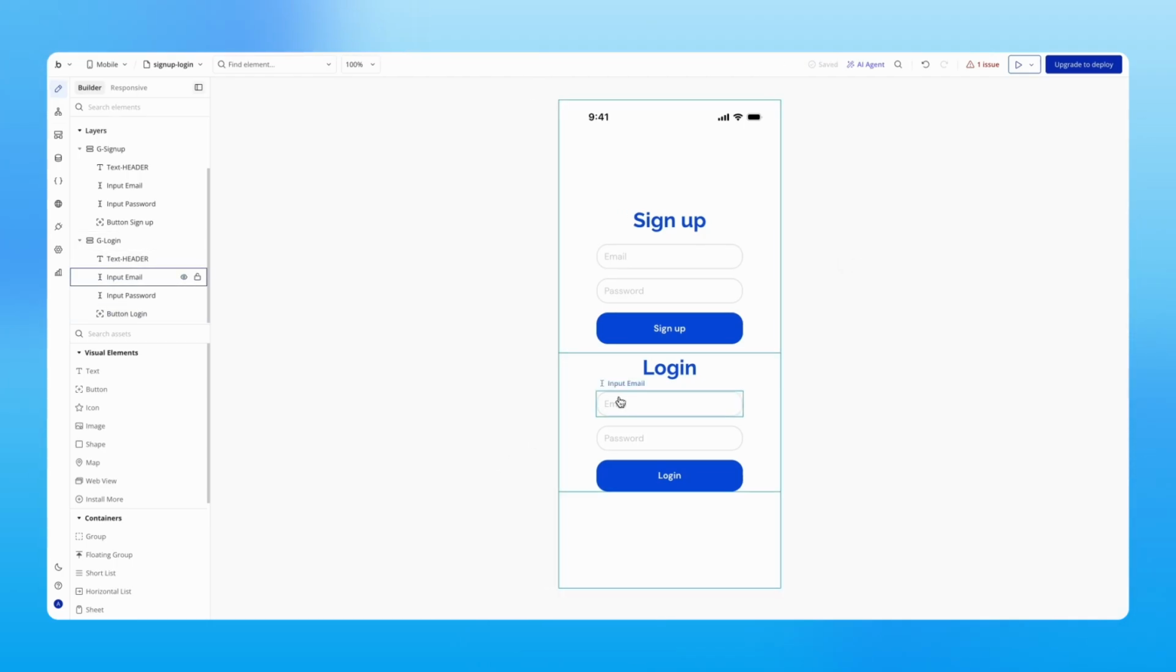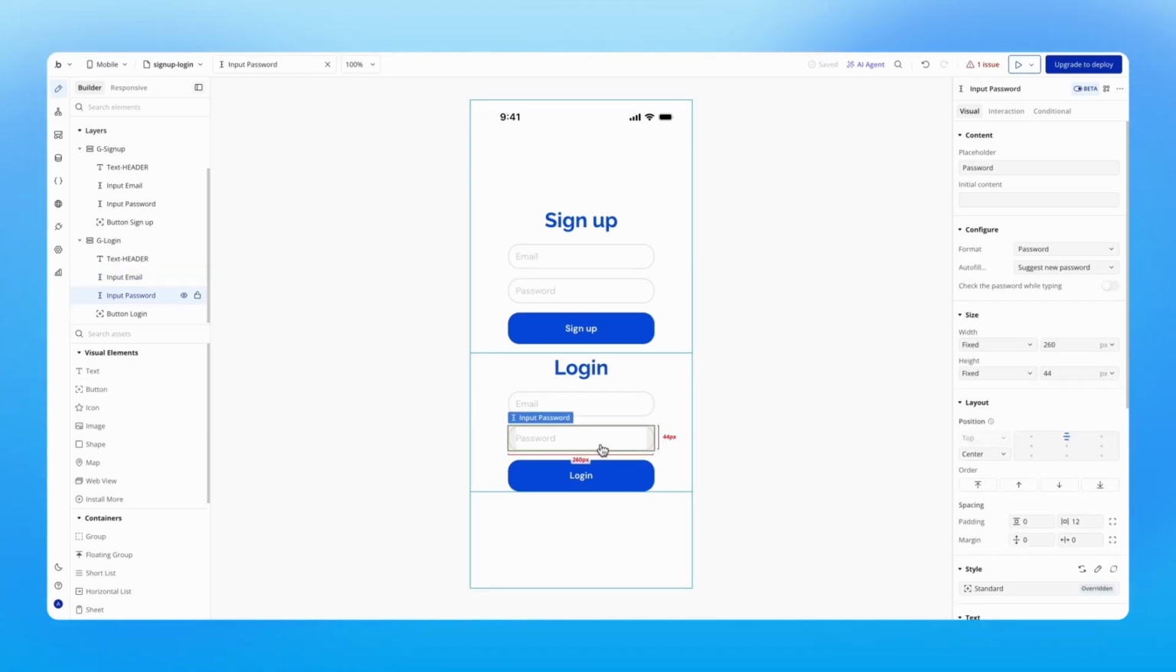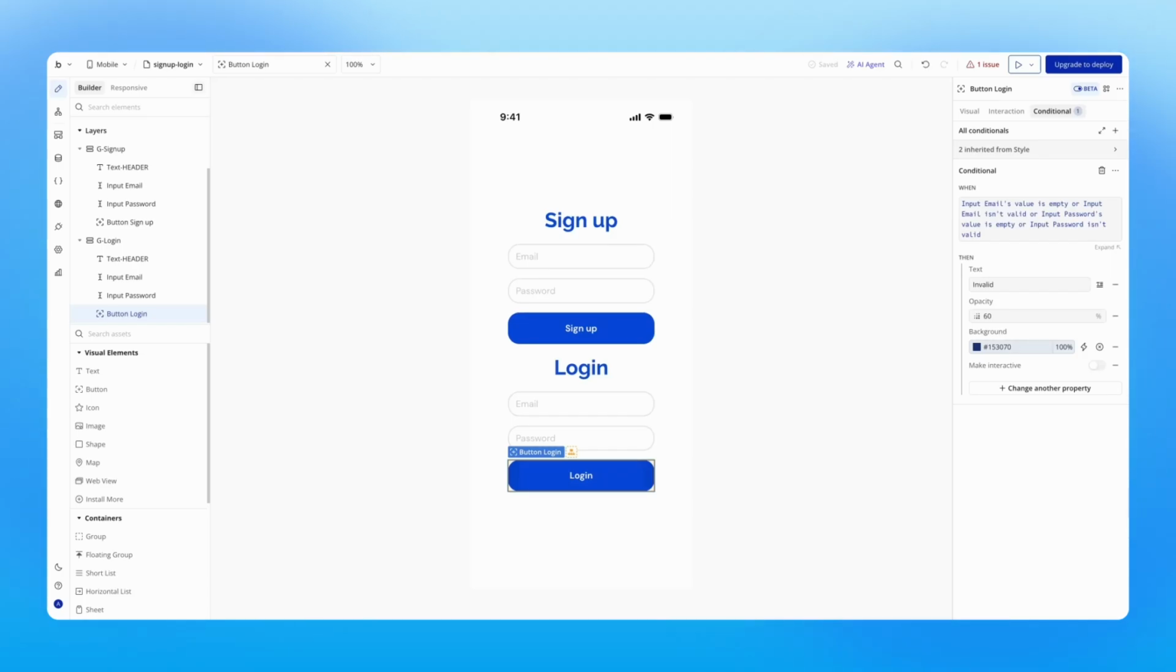And you'll notice if you click into some of these elements that duplicated over, almost all of our settings have come with the duplication. So for example, this input is still configured as an email format. This one is still configured as a password format. And if we click on this button, we can go here and see that there's still the conditional applied to this one as well, which is great.